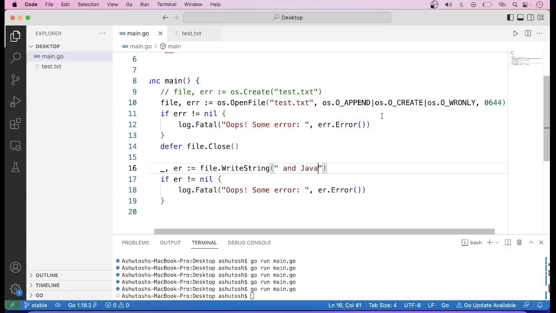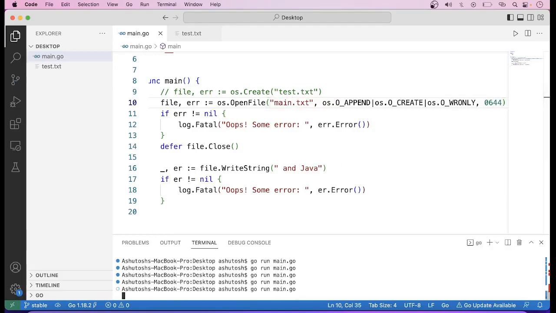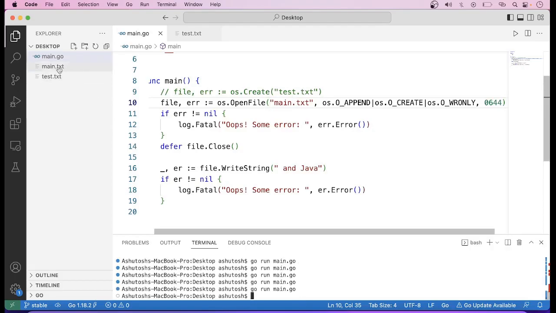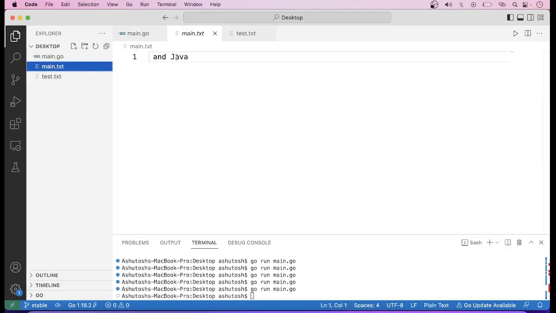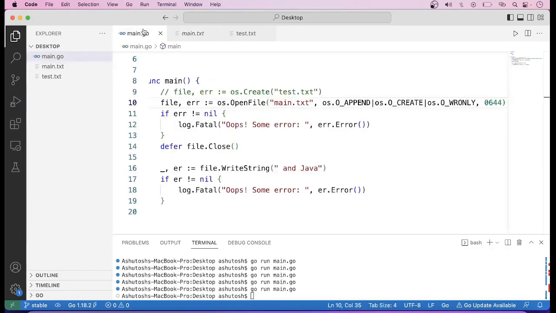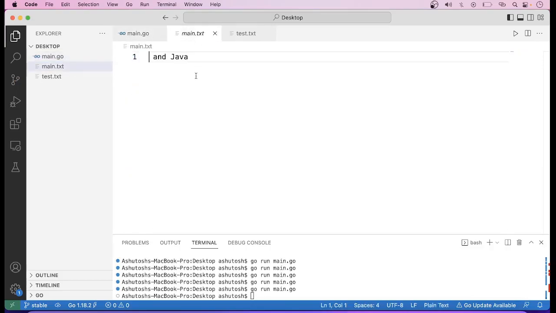Now here we have already added one flag to create a file if it does not exist. So let us change this file name to some other file name, like main, and then let us check whether it is creating a new file or not. So again let us run this command, and yes, you can see that the main.txt file has been created, and the text that we are passing here, in Java, is also written here.